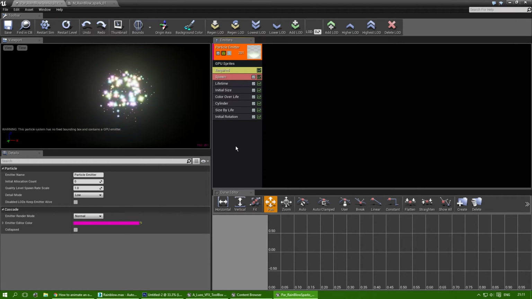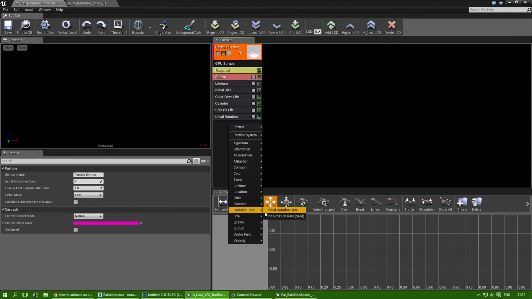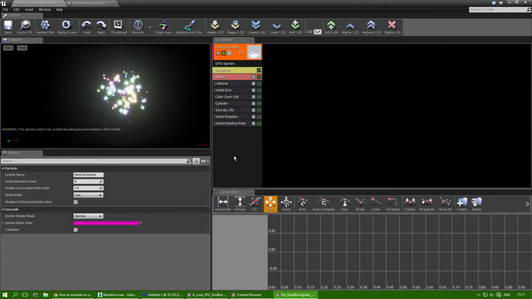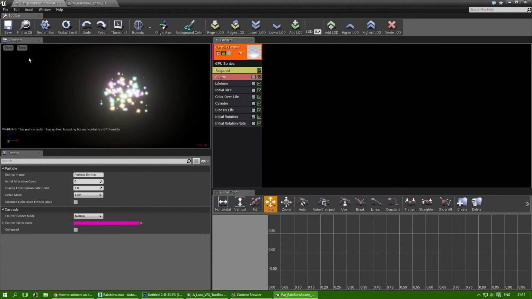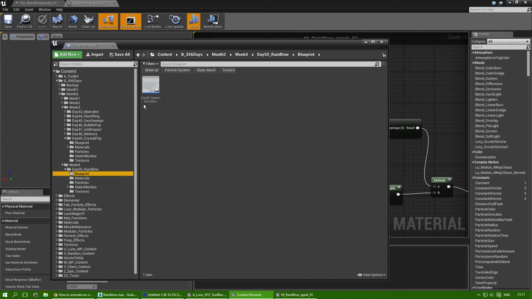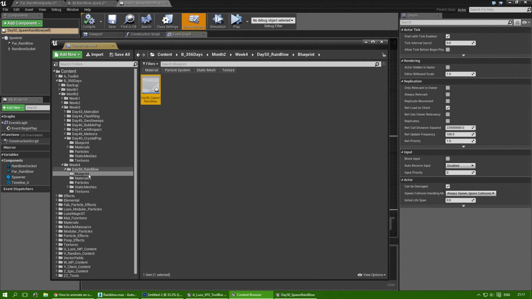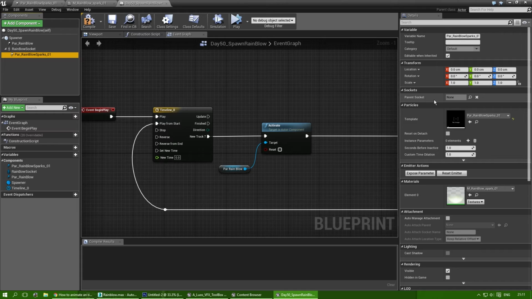I'm also going to give them a little bit of rotation for variation, and also a rotation rate. And actually that's all I need for this effect. I'm going to save. I'm going to go back to the blueprint I made, or copied more like it. In the content browser, get that particle emitter, the sparks, place it in here, attach it to the rainbow socket, tell it to attach to the RainBlow front.